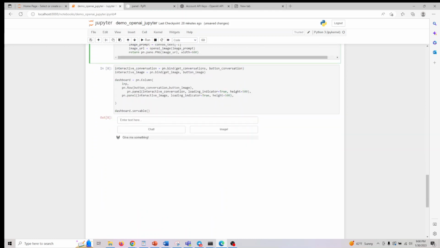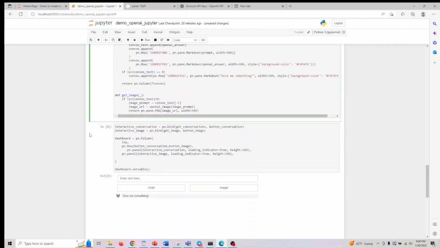The final step is we need to bind get_conversations with button_conversation and the get_image function with button_image, meaning only when we click the button will the function execute. Then we organize the Panel widgets and interactive components in one dashboard. And to execute this, we have it. And let's look at some examples here.